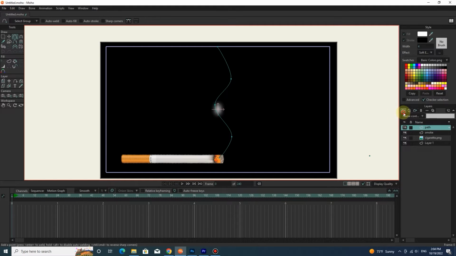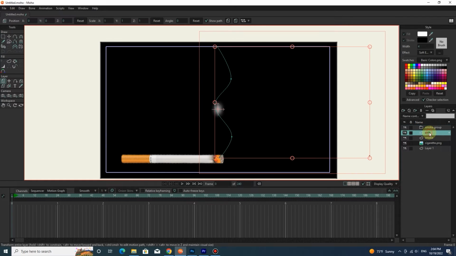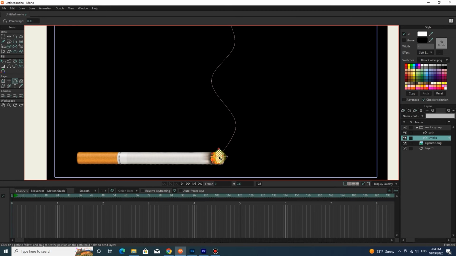I create a group layer and change its name to Smoke Group. I put the path and smoke layers inside this group. I click on the smoke layer and select the Follow Path tool and then click on the beginning of the path. In this way, the ellipse is placed at the beginning of the path.